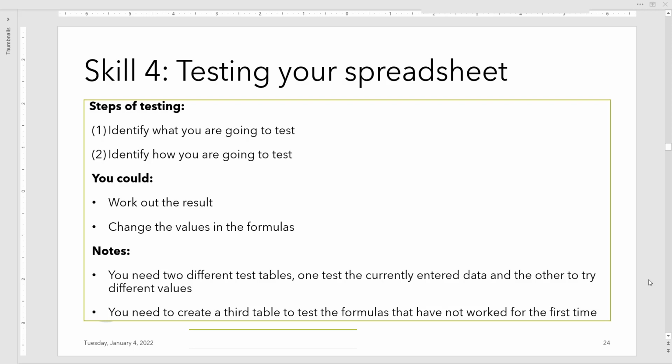Now, when we talk about the process of testing, we mean that we want to make sure that after we create our spreadsheet, everything is working well by trying different pieces of data. So if we have formulas, for example, we can try these formulas to see if they are working well, and if they give us the result that we expect to receive from each one of them.